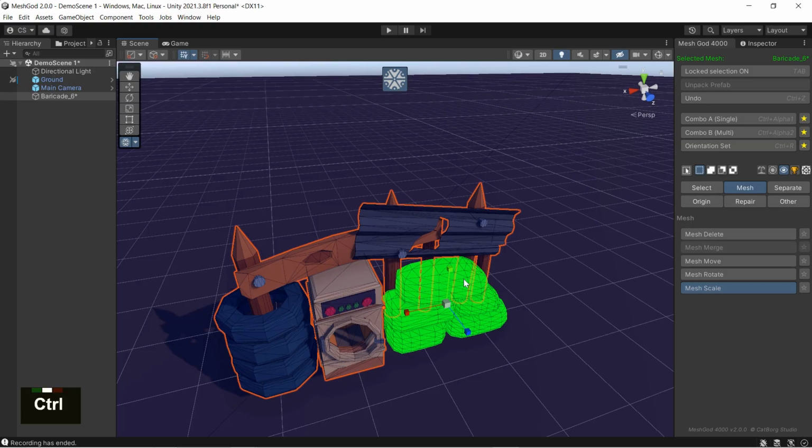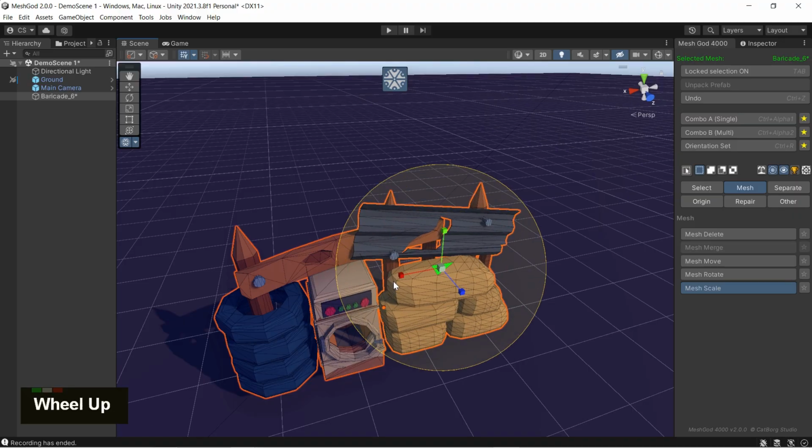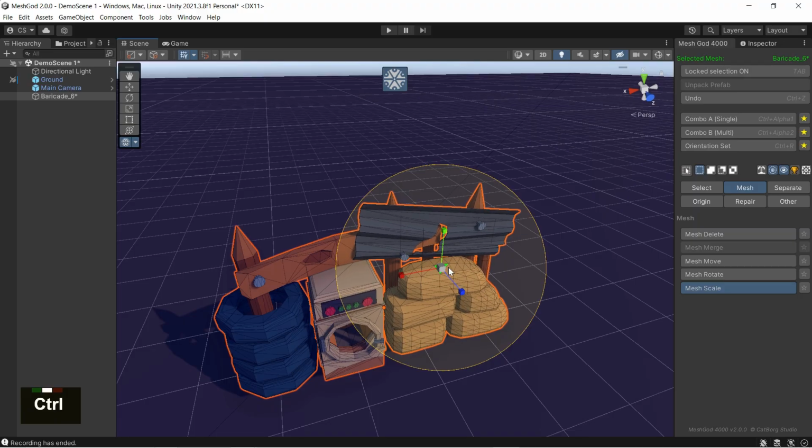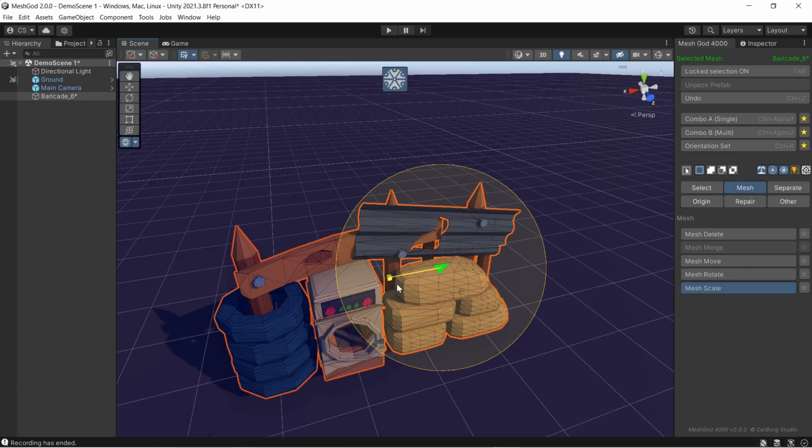Just like Mesh Move and Mesh Rotate, Mesh Scale supports proportional editing. The influence radius is controlled using the mouse scroll wheel. Smooth falloff allows gradual and controlled scaling transitions. And again, apply only on islands ensures that only connected geometry is influenced.